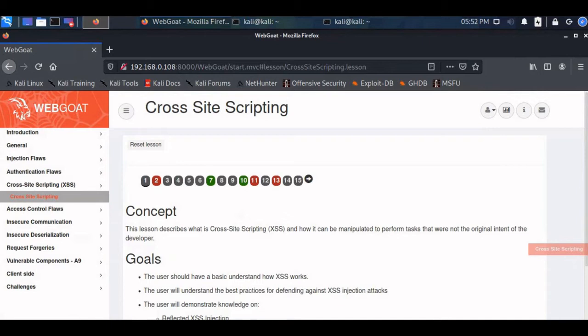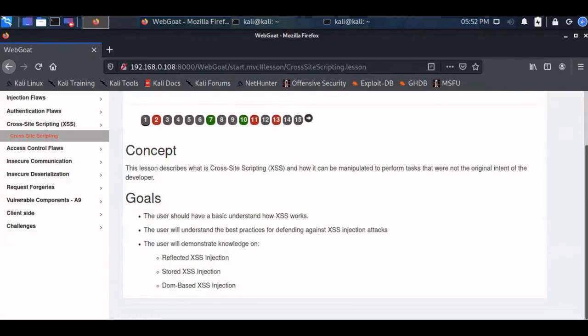If the victim user has privileged access within the application, then the attacker might be able to gain full control over all application functionality and data. There are three main types of cross-site scripting attacks. First is reflected XSS, where the malicious script comes from the current HTTP request. The second is stored XSS, where the malicious script comes from the website database.